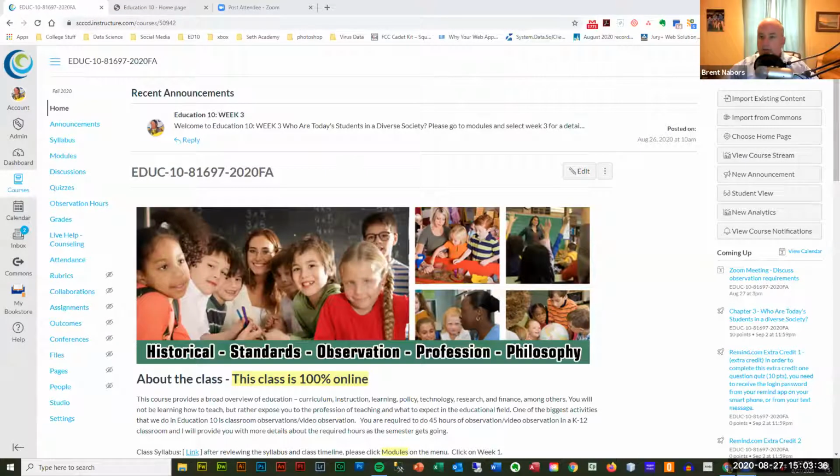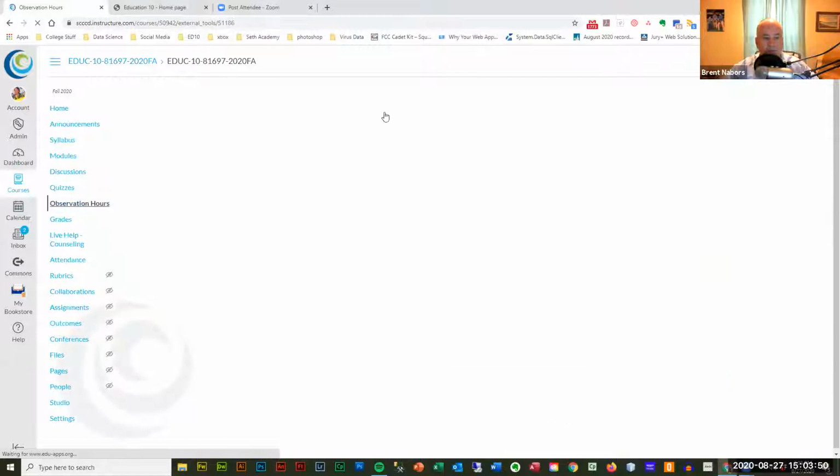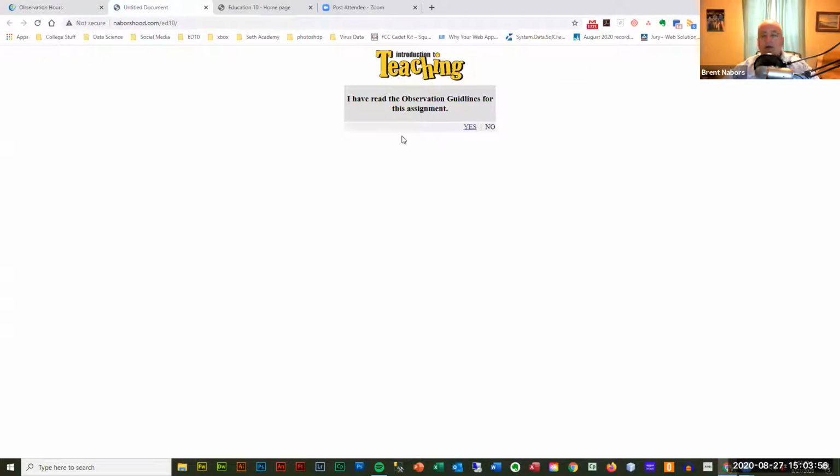So as you can see, this is our Canvas site. And of course, for observations, we go right here to observation. So I click, and it's going to take me to a remote site. And there it is. So I click this button. Here we are. You only have to register once each semester. So if you've had me before, you have to register again.